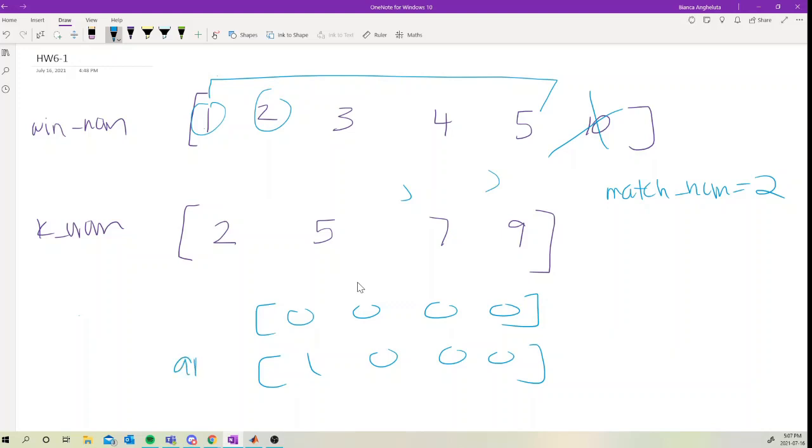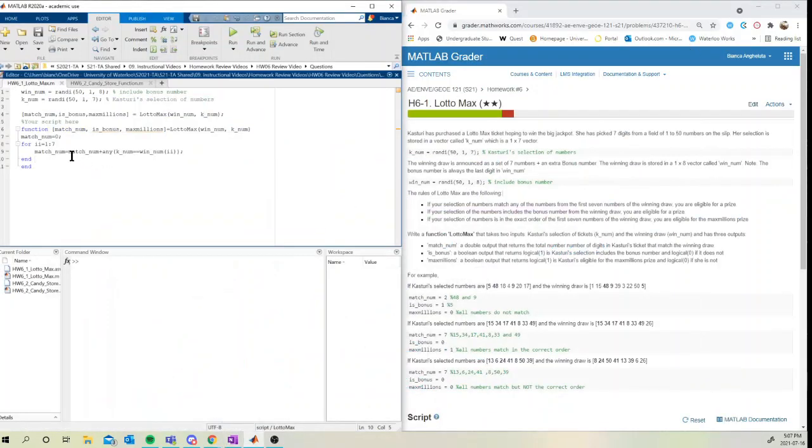And then if we use the any function on this, what it's going to do is, if there's a true value in any of these locations, that means one of my numbers matched. One of my numbers was the same in knum and in winnum, which means that is a win, or like one matching number. So I would want to add 1 to matchnum. And because my output for any in this case is either a logical 1 or a logical 0, I can add this to matchnum.